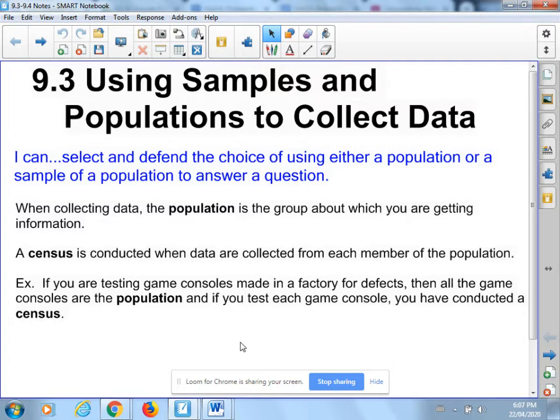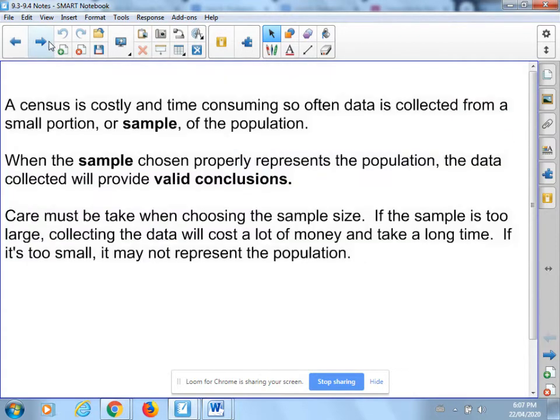So an example here for you, if you are testing game consoles made in a factory for defects, then all the game consoles are the population. And if you test every game console in the entire place, you have conducted a census because you checked everything. A census is costly and time-consuming. So often data is collected from a small portion, or a sample, of the population.